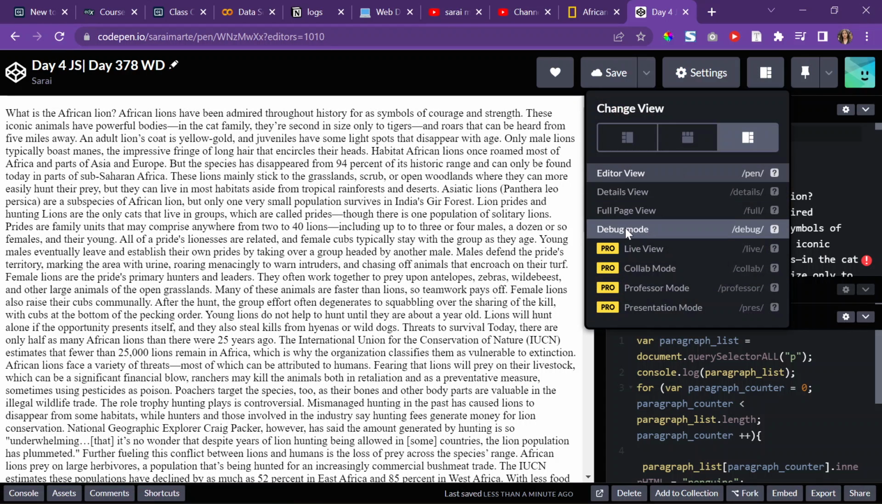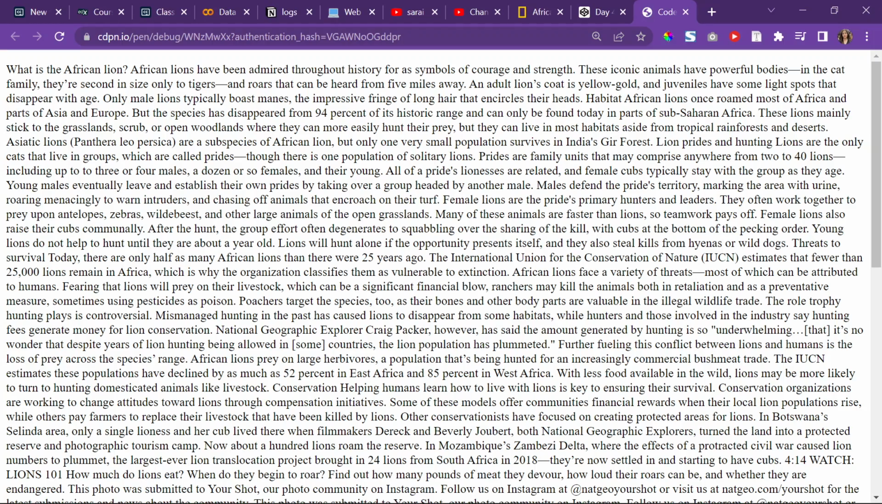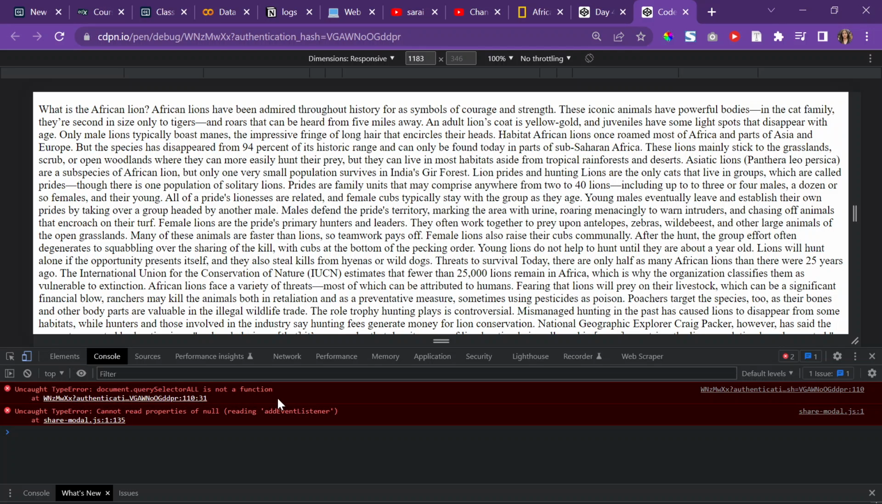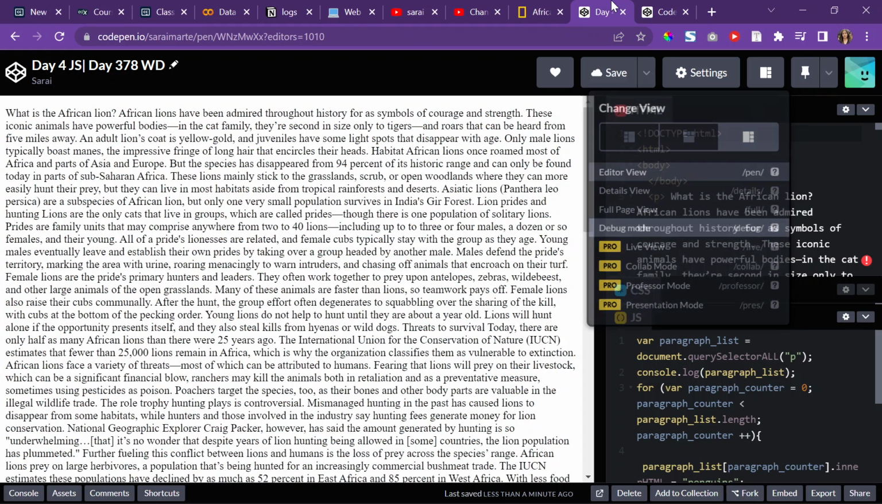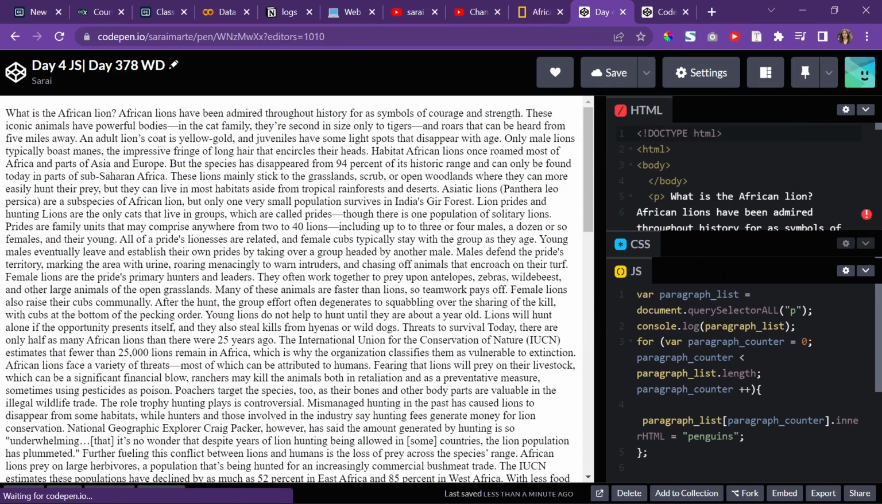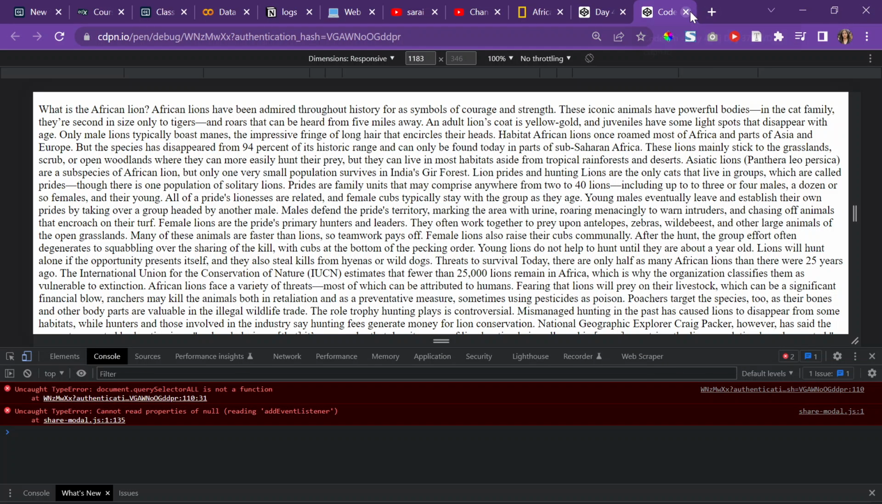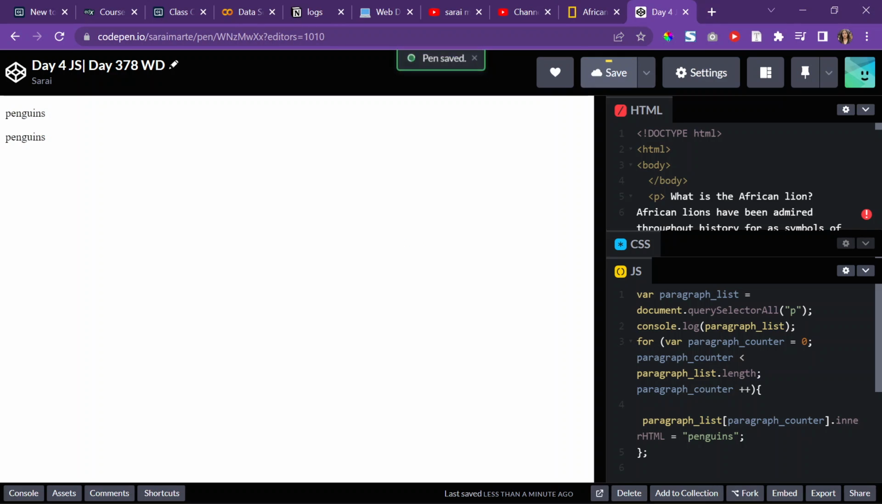one second, I can do Control-Shift-I, and that's going to bring up the Chrome developer tools. And I can go into the console, and it should. It's not a function, so it's telling me it's not even a function, so that means I must have spelled it wrong. So querySelector, oh, it's because I used two capital L's. All right, there we go. And that works. See, we love Chrome developer tools. All right, so now it works, right? So it basically changed both of the paragraphs to penguins.